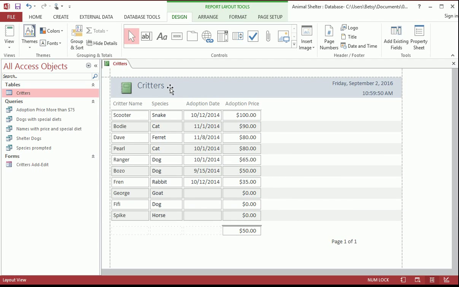The last thing I need to do now is to change the title of my report. I will click up on the existing title. I'll click one more time to get a flashing cursor. I will delete the existing title. And this is the animal shelter list.